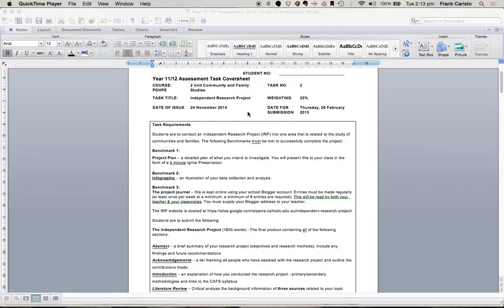The project journal in this case will be kept on your school Blogger account, and instructions on how to access this will be on the IRP website. You will log into Blogger using your school account, and Google provides Blogger for you to use, and you must supply your Blogger address to your teachers. That will be read both by your teacher, myself and the other class teacher, and your classmates as well.